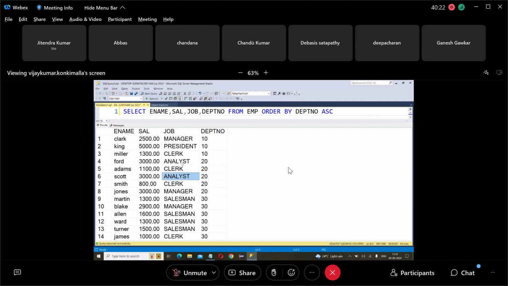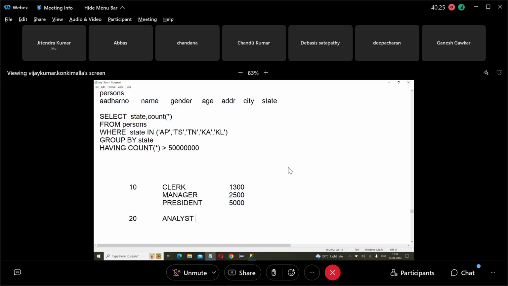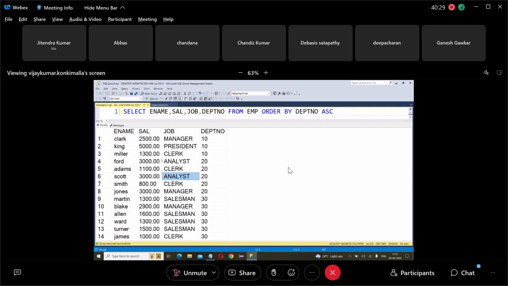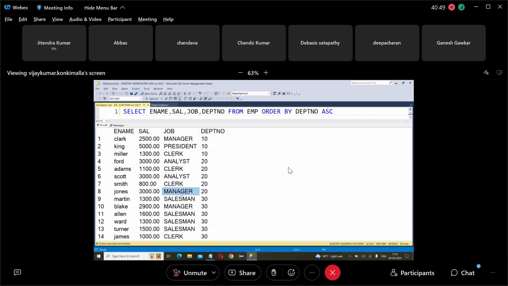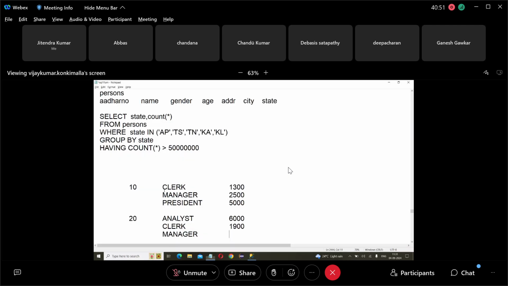2 analysts. The total salary paid to the 2 analysts is 6000, because one analyst is 3000 and the other is 3000. Clerks: how many clerks are there? 2 clerks. What is the total salary paid to the 2 clerks? 1900. Next, manager: how many managers are there? One manager. The total salary paid to the manager is 3000. So the 20th is completed.